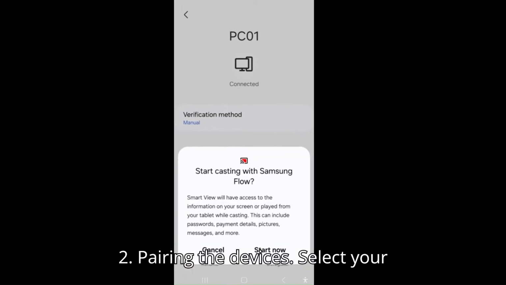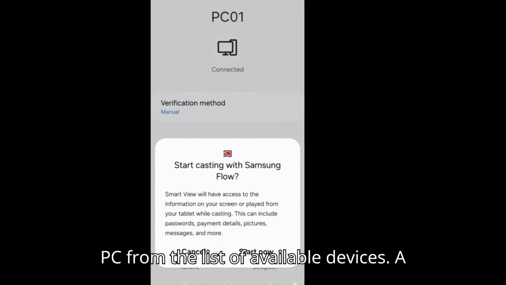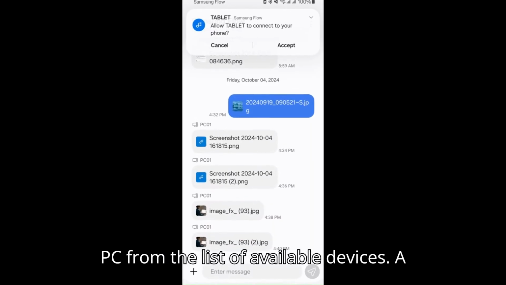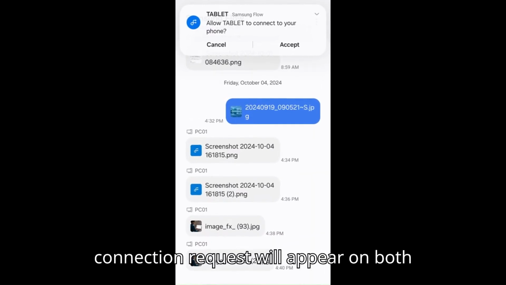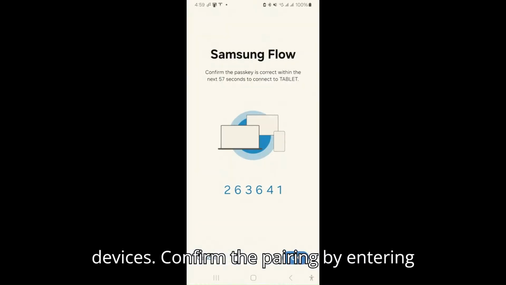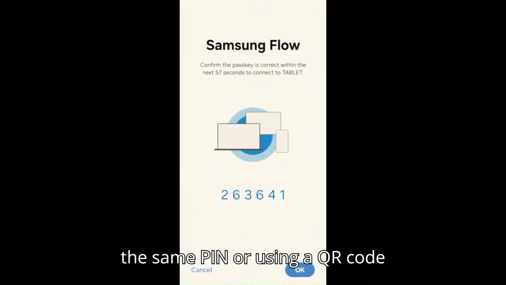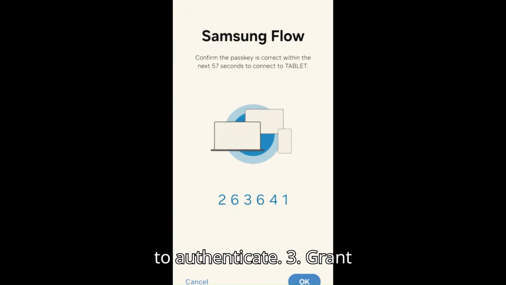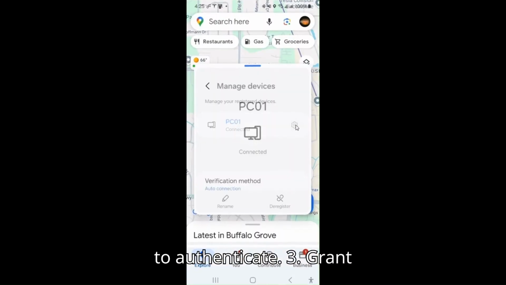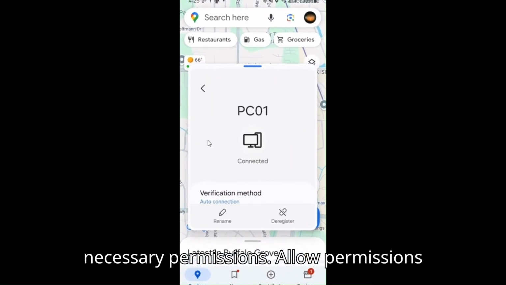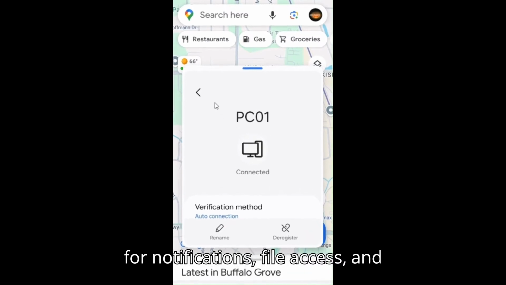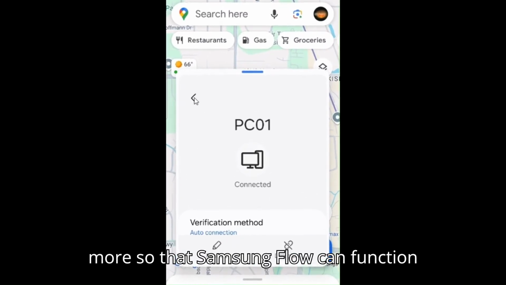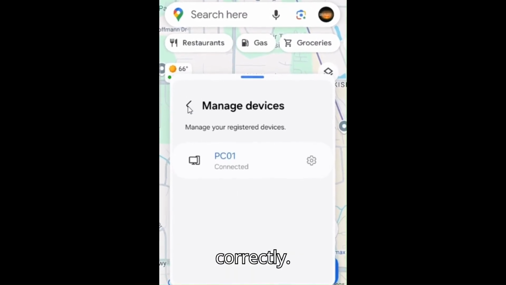2. Pairing the devices. Select your PC from the list of available devices. A connection request will appear on both devices. Confirm the pairing by entering the same PIN or using a QR code to authenticate. 3. Grant necessary permissions. Allow permissions for notifications, file access, and more so that Samsung Flow can function correctly.